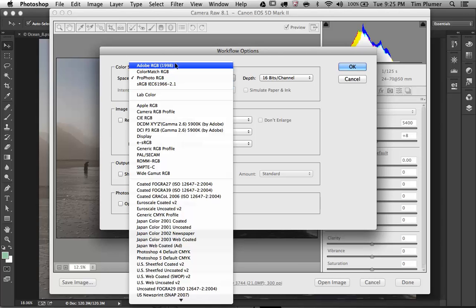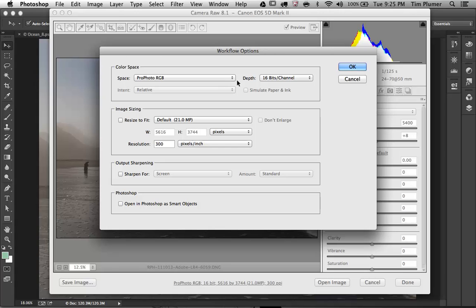Adobe RGB is not actually a bad one, but it's more related to color workflows that end up in CMYK, and it was kind of designed for that. So it's a little smaller than ProPhoto RGB, which is by far the largest. And so I use that because I always want the most options I can get.